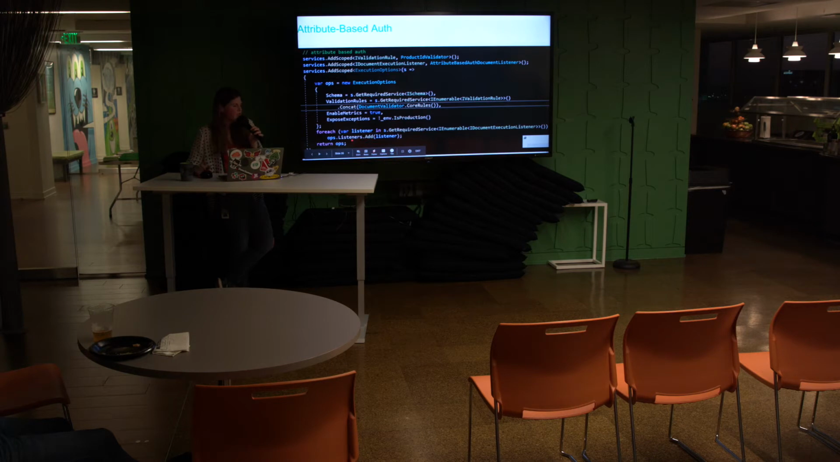And one thing about listeners, they actually have a built-in one and they don't want you to override it. So you cannot set the listener object on this execution options. You can only add to it. So this is a little bit ugly, but for every listener that I have defined in my services, add it to the list of listeners in the execution options.